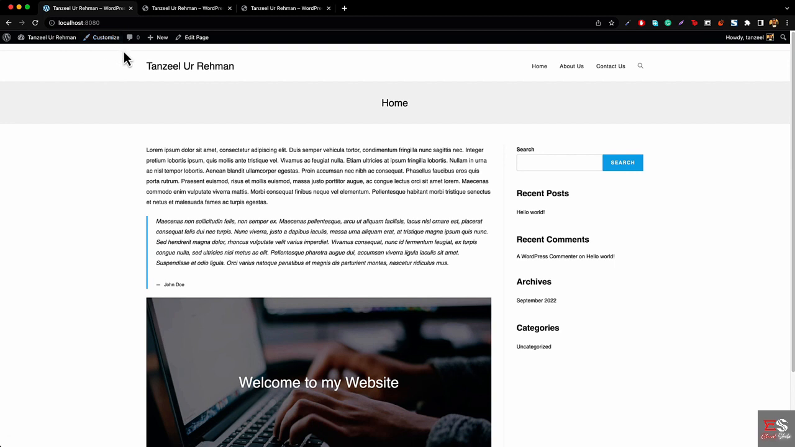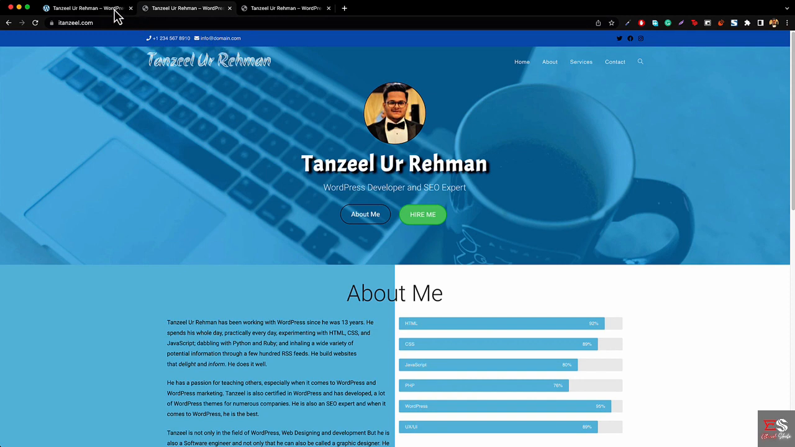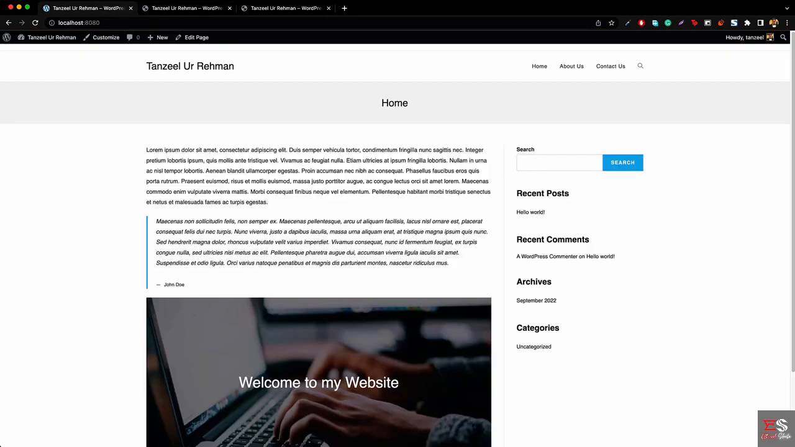So from the next lecture, we'll be working with the theme customizer and we will be starting with the project. We will learn how to design this, and after that we'll be working with the page builder.